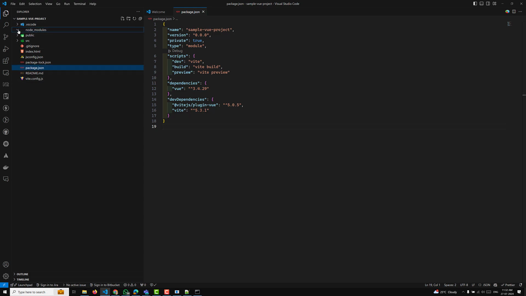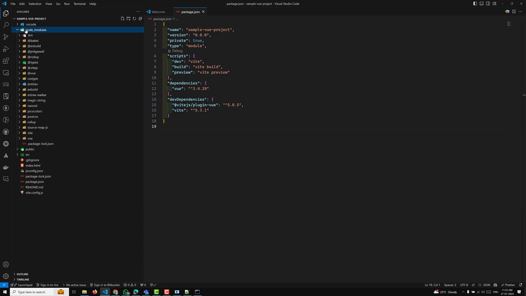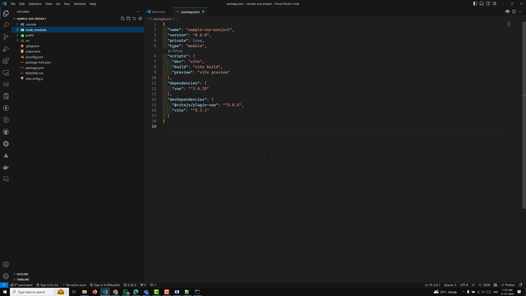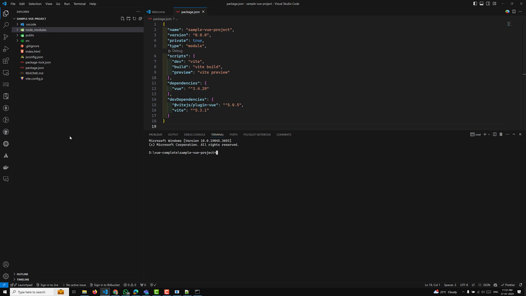Those packages installed here will be in the node_modules folder. These are all the dependencies which have been installed for this project. Fine. Now if you try to see here, these are the three commands which you will be having. Now what command do we need to type in order to run the project?